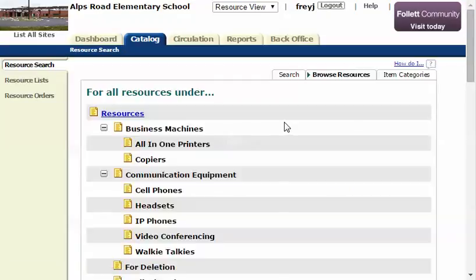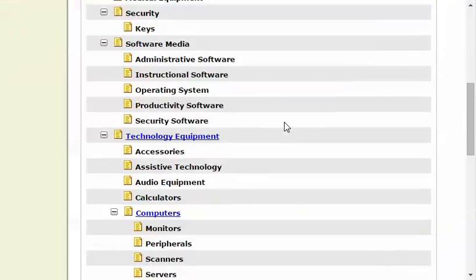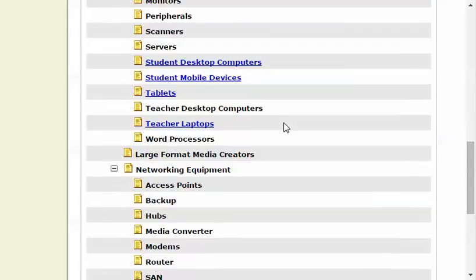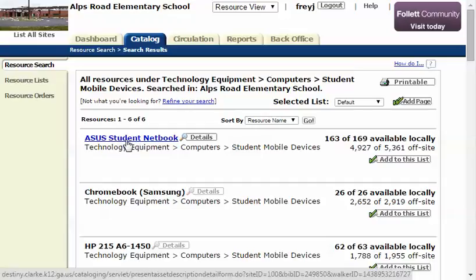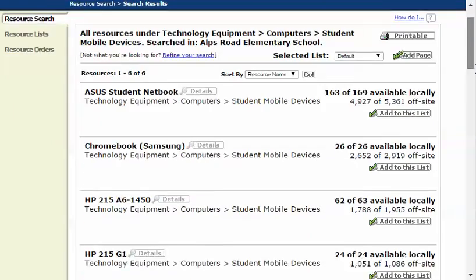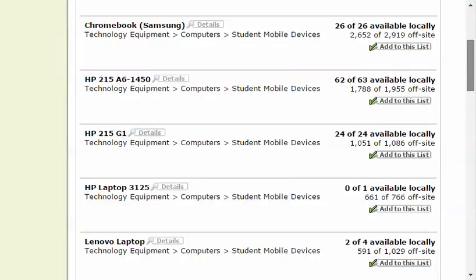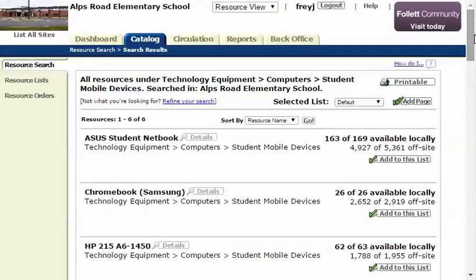browse, you should be able to scroll down, and for specific student mobile devices, you would click here, and then it shows you the type of device and then how many are listed in your school. And you can just scroll down and see all the ones that are there. So that's a quick way, rather than using a report, to see your total inventory that's in Destiny Resource Manager.